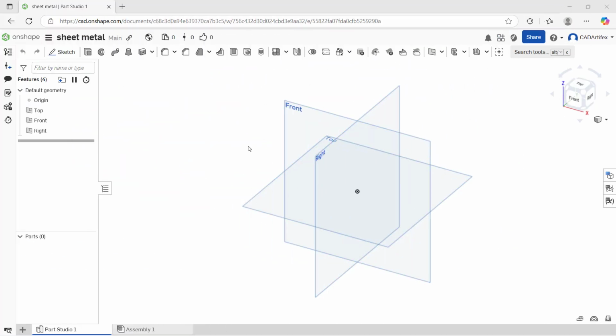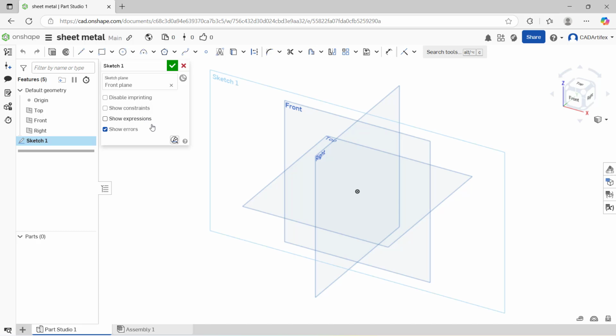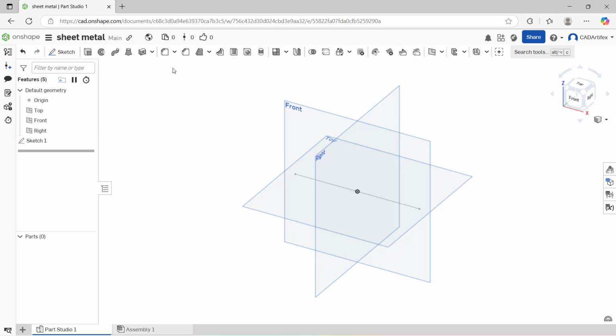Let's get started. So you're really in a part studio environment. Now we're going to create a sheet metal base. So let's select the front plane as the sketching plane. Now draw a base profile, for example, a line or a rectangle, and apply the necessary dimension to define its size. Once the sketch is complete, confirm it with a green check mark.